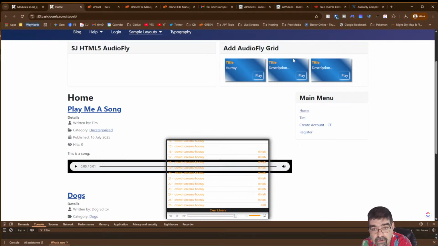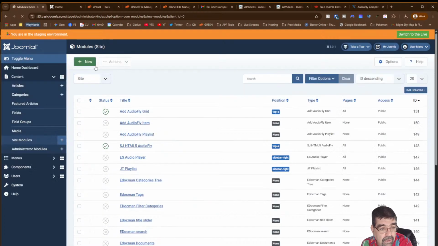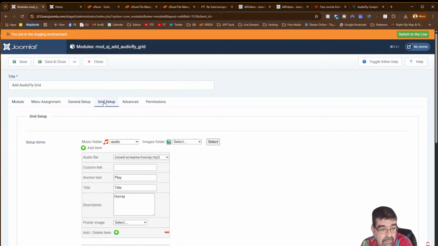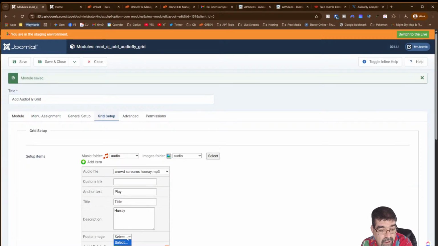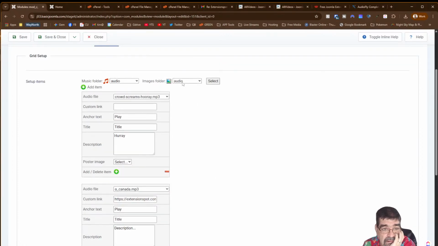All right. That's the AudioFly grid. You want to have a grid of audio files that people could just click and play. Cool. And then you, of course, would have images, right? Because you would be doing this in the AudioFly grid. Grid setup. You would go audio for an image, save your poster image. You would select, that's not quite working.